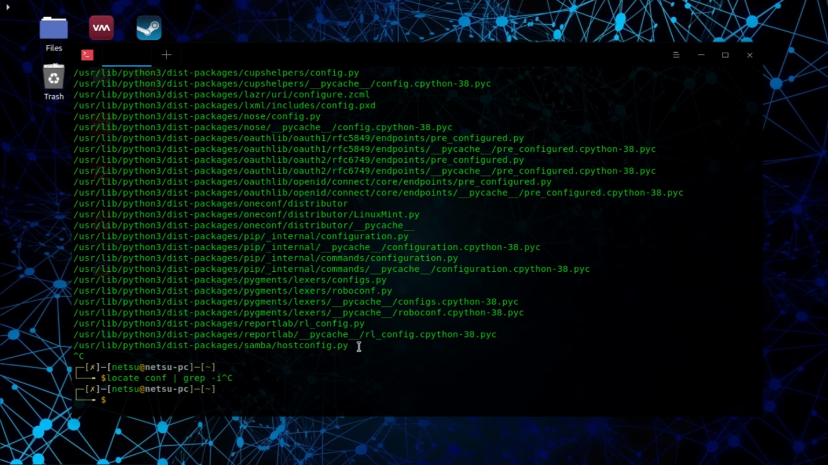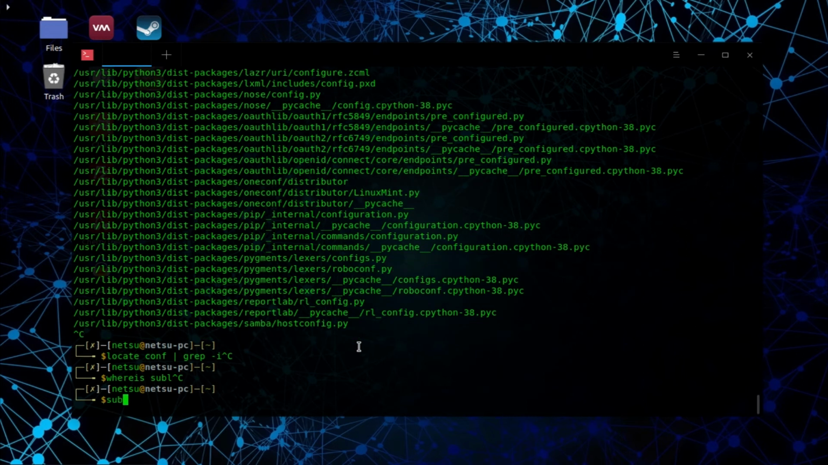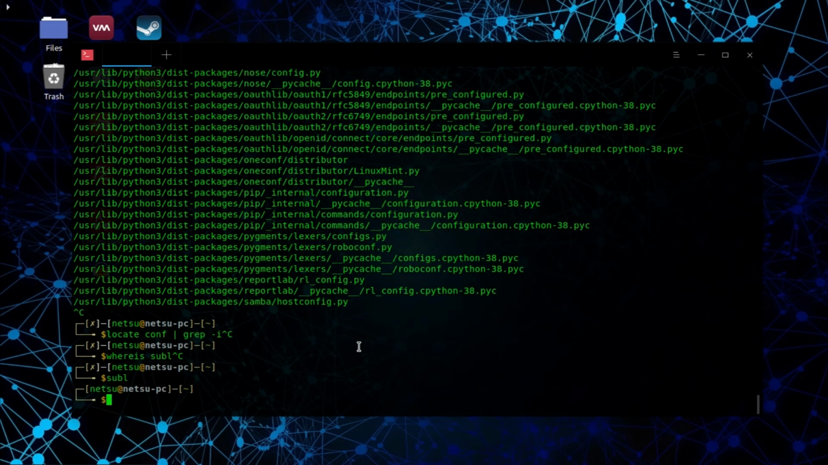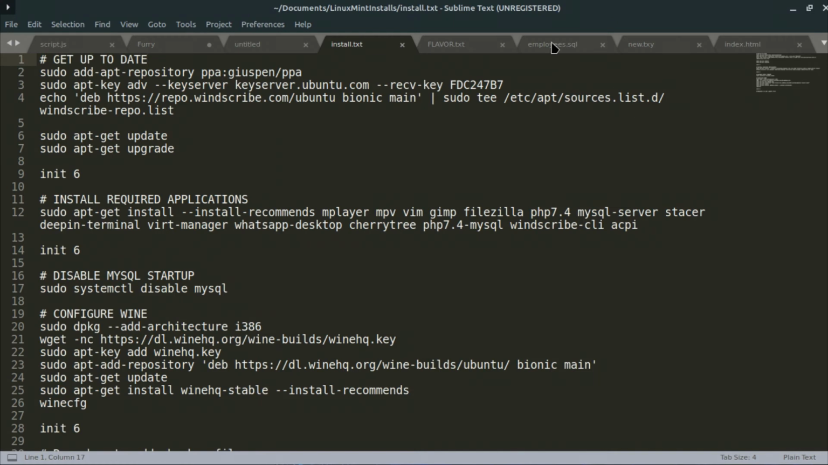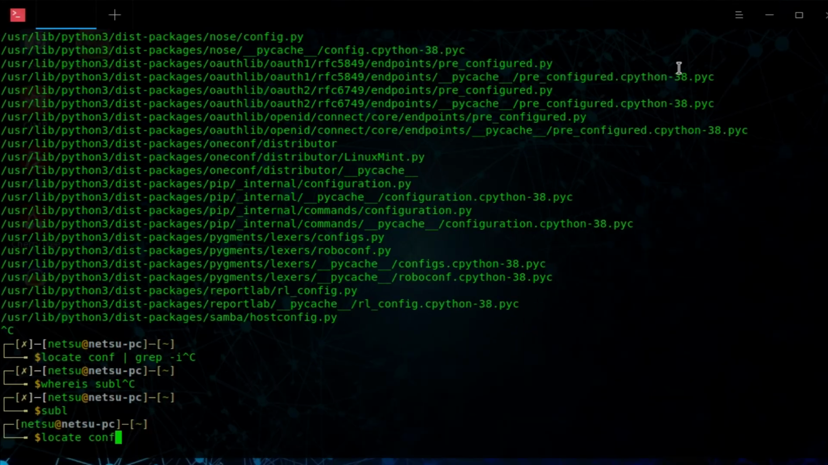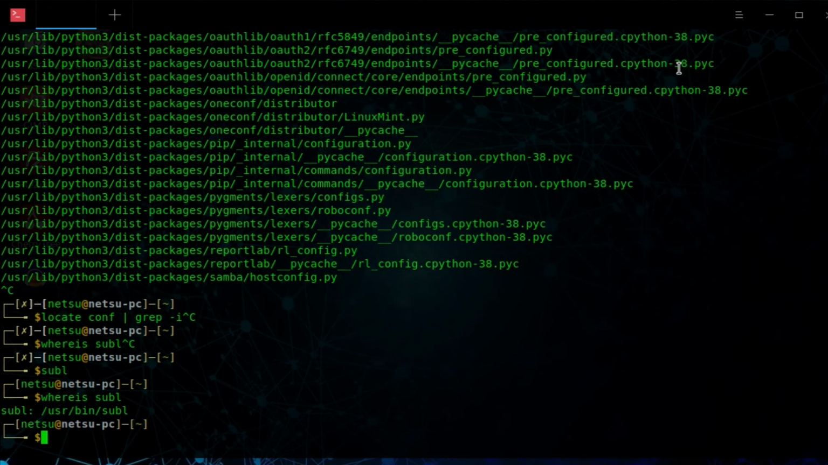I don't often use locate that much, but something that I do use a lot is whereis. Whereis is basically a way to find specific applications. So let's say I want to find Sublime Text. To call Sublime Text, I would type sublime, and then boom, Sublime Text opens up. Now, if I want to know where it is, I can just type whereis sublime. It's going to say it's in /usr/bin/sublime.